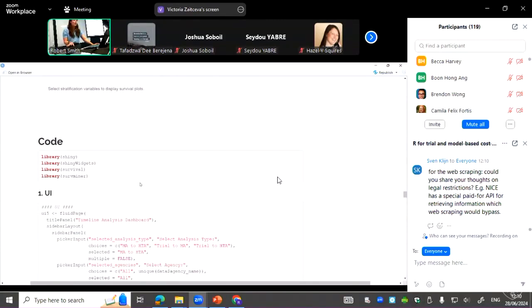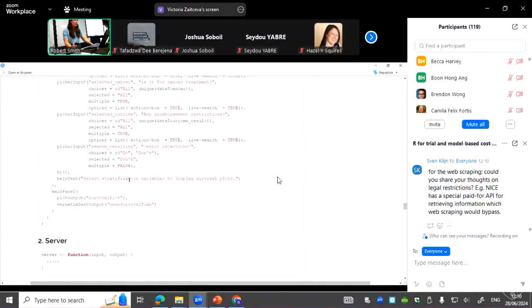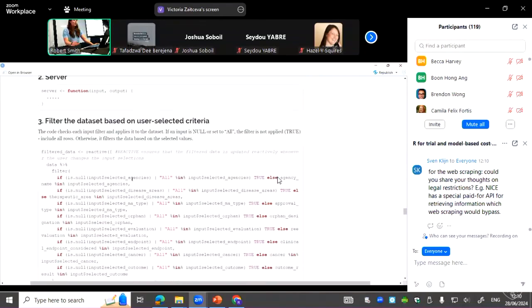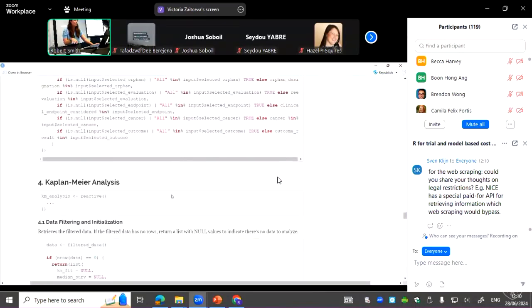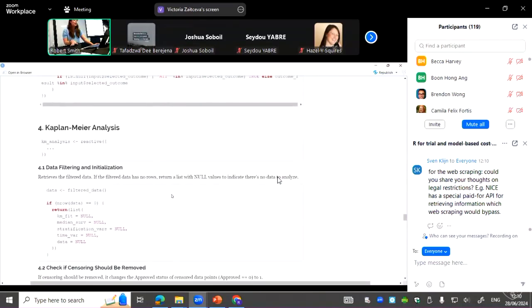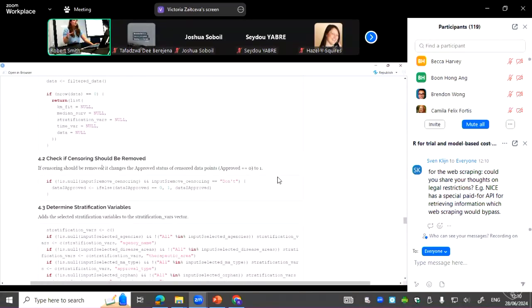For survival analysis, I used the survival and survminer packages. The UI is quite standard, so I'll skip it. I start my Shiny code with filtering the dataset, according to what the user selected. Then I start the Kaplan-Meier analysis. I retrieve the filtered data. Then I check if censoring should be removed. If the user decided not to censor, in my column which approved, I just make all values equal to one.